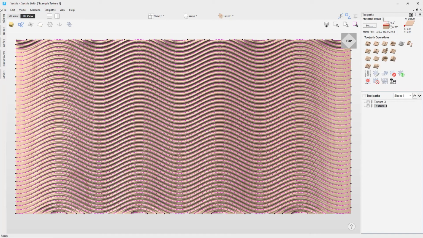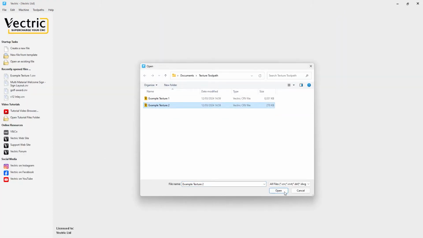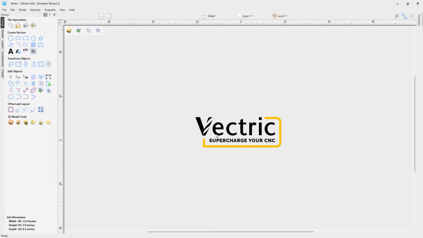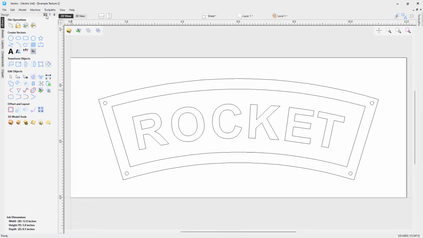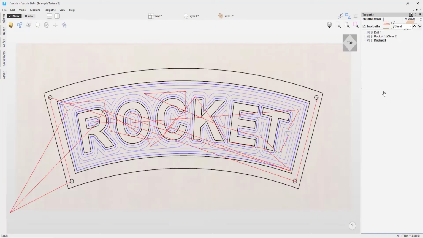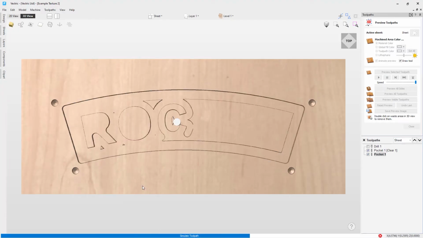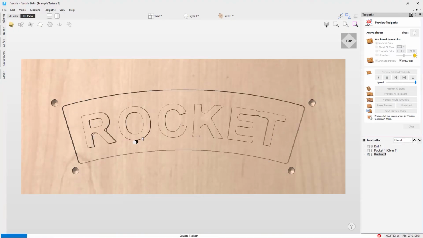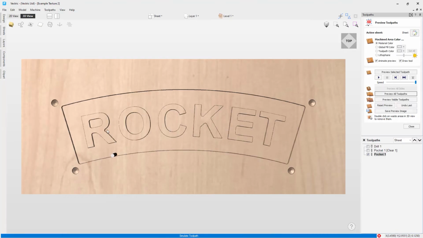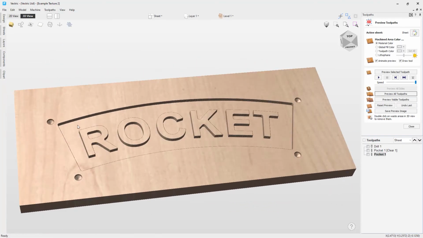So now we're just going to close out here and look at opening a new file, whereby we're going to look at how we can combine the textures with other toolpaths in a sign example. So we're just going to switch over to our toolpaths and let's preview all the toolpaths that we've got to begin with. Okay, so here we've just got a simple sign, we've got a pocket here, and that's creating this raised rocket text, and the idea is we want to create a texture inside of the pocket.